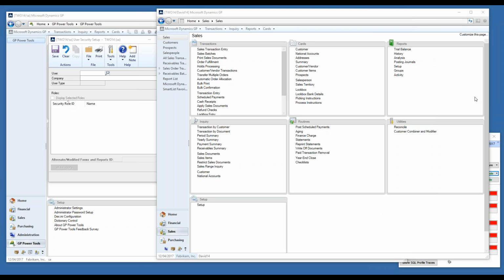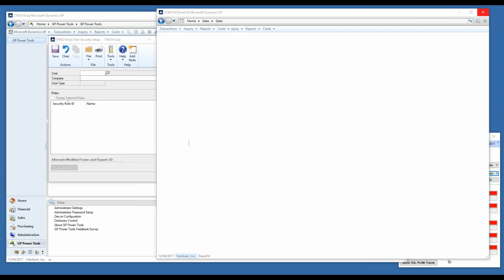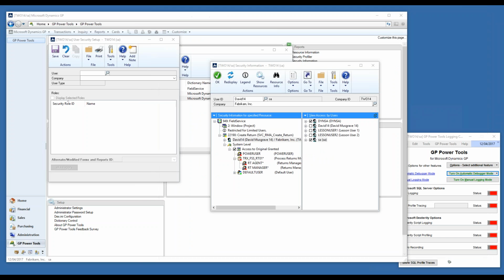So David, wouldn't it be nice if we could, on the fly, capture that information and, out of that security profiler information, create an entire new task and security role for something that is not common or something that GP doesn't have already out of the box? Yeah, okay, let's do that then.